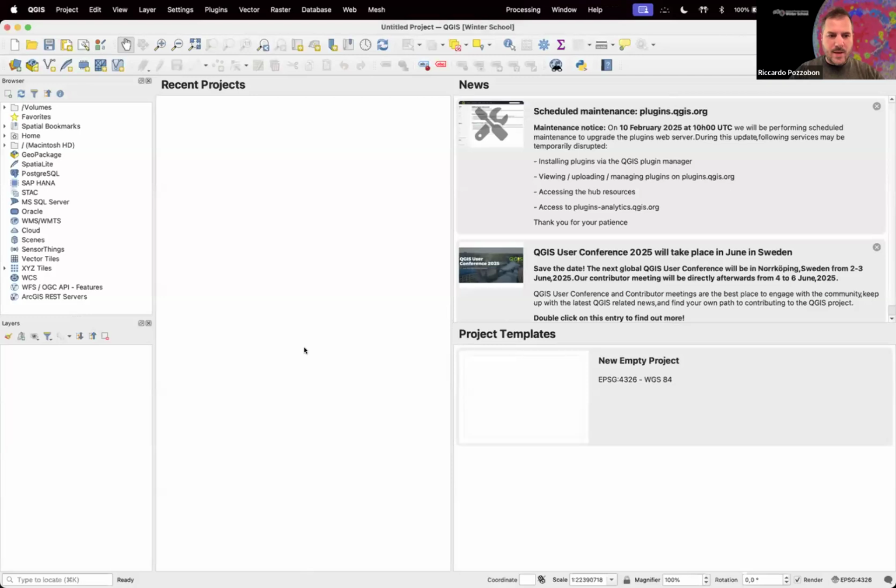Okay, so we have our own empty QGIS interface. As you see, we have different canvas. This is as freshly installed. So this is more or less what you should get if you open it, as Luca showed you.